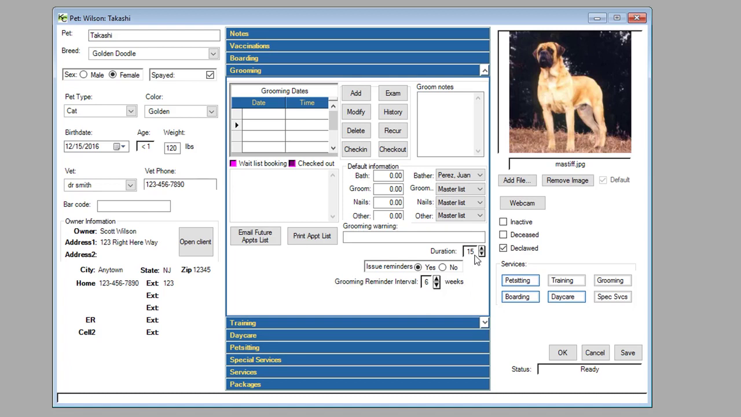And then finally, we have the duration option. The duration is how long a grooming takes for this pet. You can set a default in the system options section for all pets in the system, but you can also set a duration for an individual pet if it is known that this pet will take longer when creating reservations.